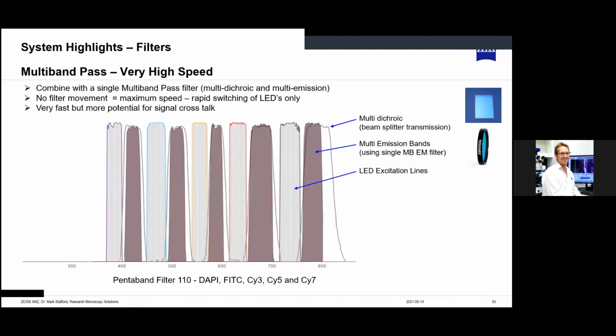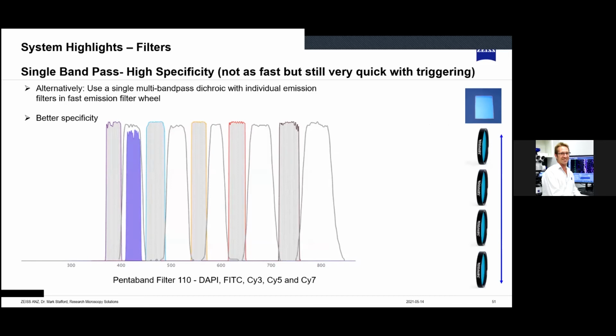Okay, so you can get the system to go super fast because you're not moving anything. So that's great if you can do that. I guess it gives you maximum speed. I guess with multi-band filters and the more lines that are on the filter, there is more potential for signal crosstalk. So if you do get signal crosstalk, some bleed through, as they call it, you can, in this system, maybe think about using the single band emission filters to clean up your signal.